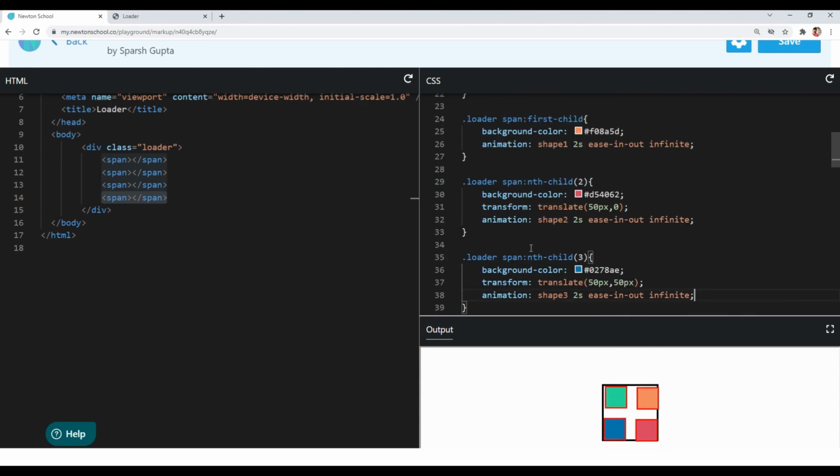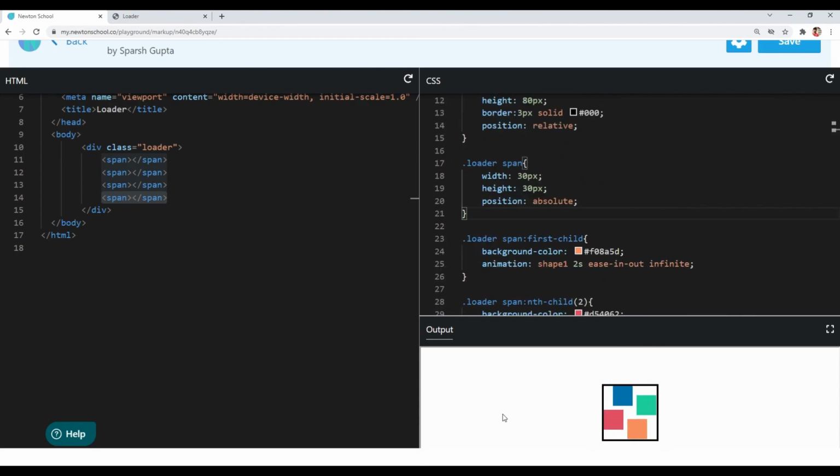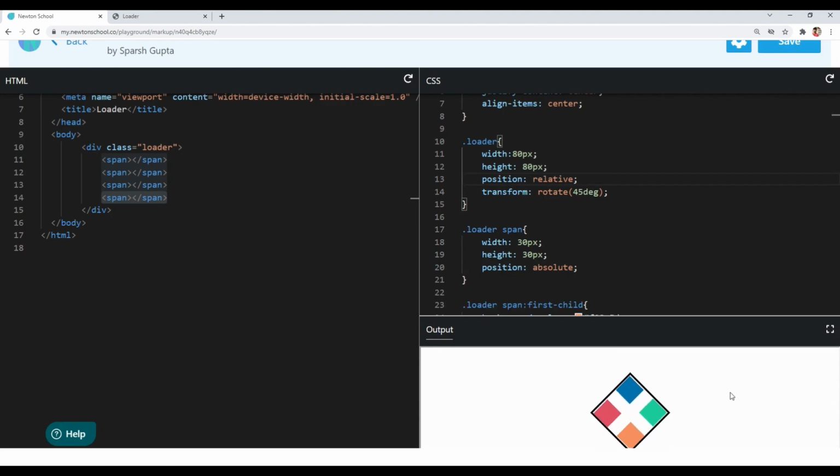Now let's remove the border from them. So I will remove the border. I just gave the border so that you can see the elements properly. Now the final touch is to rotate the loader element. So I will rotate the loader element by 45 degrees and I will remove the border. And now you can see our loader is ready.